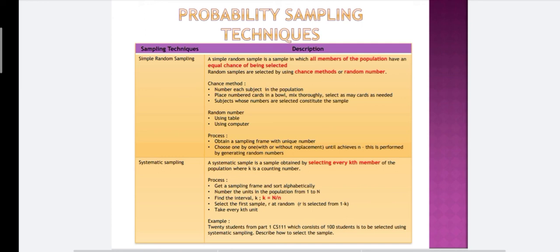It is the advantage of the probability sampling technique. And dia punya disadvantage adalah it is not efficient because it is expensive and difficult, maybe difficult to obtain the sampling frame. Okay, it is expensive and difficult to obtain the sampling frame. That is the disadvantage of the SRS technique. So you would need to memorize one or two of the advantage and disadvantage of each sampling technique.